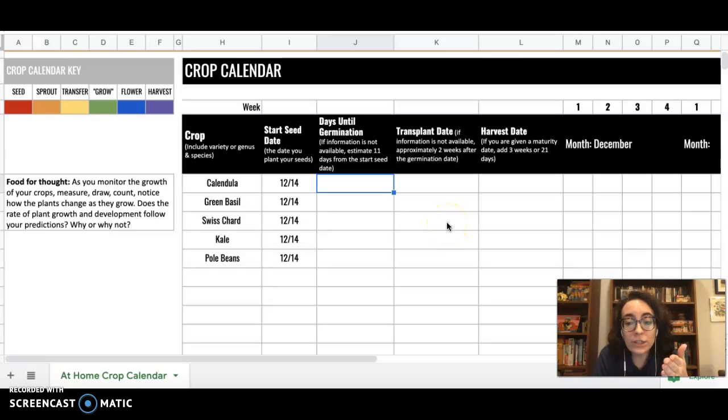So you're not just going to take 7 to 14 days. You're going to make a guess, and we're going to estimate that it'll take 11, the middle of that range, 11 days for the seeds to start. So you're going to write the date that is 11 days after 12/14, which would be Christmas Day. Look at that. So you can guess that by Christmas, your seeds will have germinated if you start them on that date.